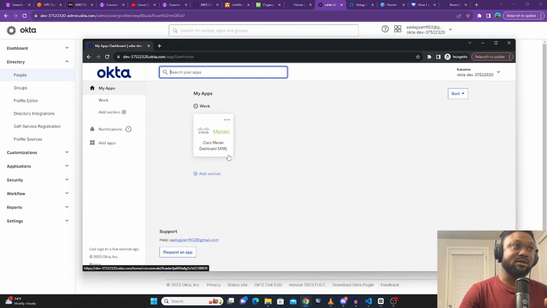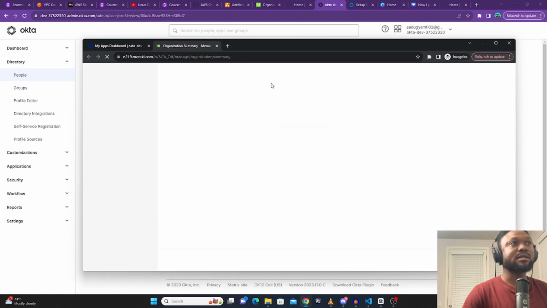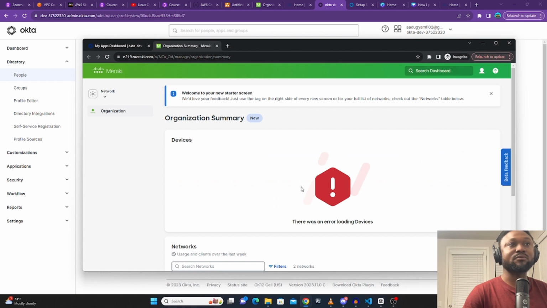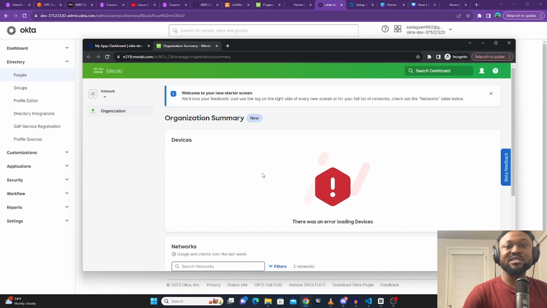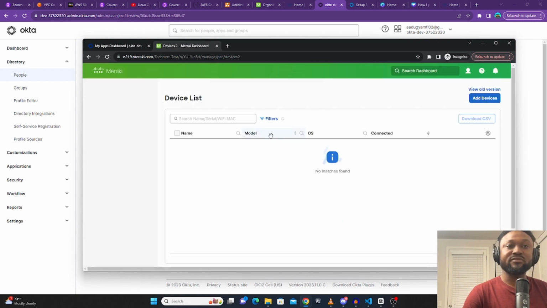Now the next thing is that when Kwame comes to work or wherever Kwame is in the world, that is the power of Okta and the single sign-on. Wherever Kwame is in the world, if Kwame opens up the user dashboard and then he clicks on this, it should take him to the Meraki dashboard directly without requiring the password. So as you can see, this is it. This is the Meraki dashboard. It did not ask for any password. So Kwame, as a network engineer, can then come in and do whatever he wants to do.